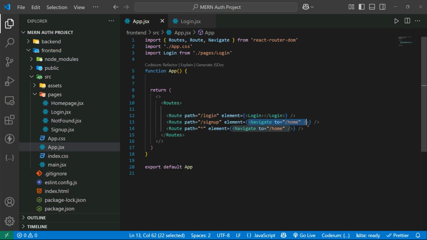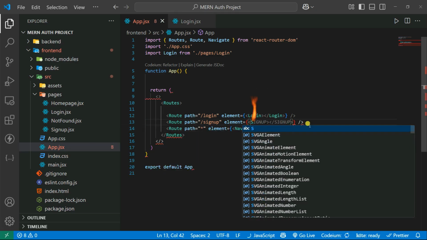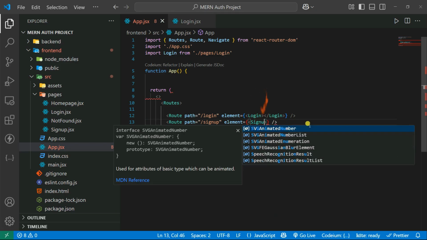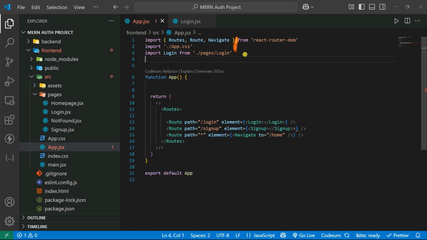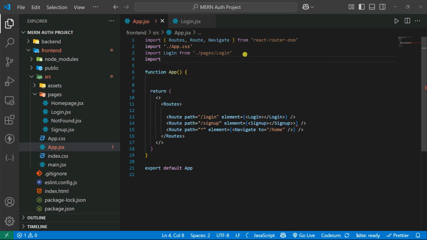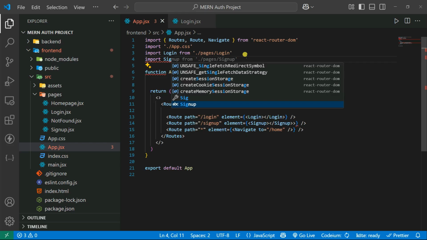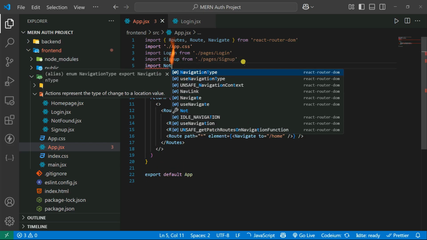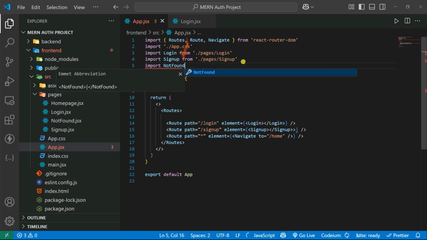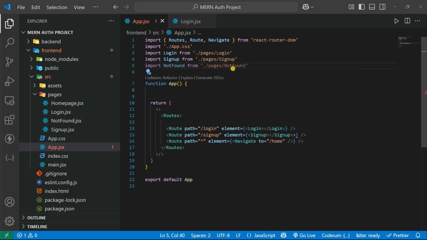Then in here we are simply going to give the sign up. So let's say sign up, not like that, sign up. Okay, sign up, it's coming. We can also import it from here. So we can import the sign up from pages.signup, as well as import the not found from pages.notfound. This one, not found. So you can also import it to here.